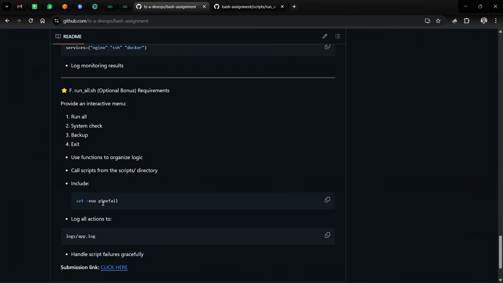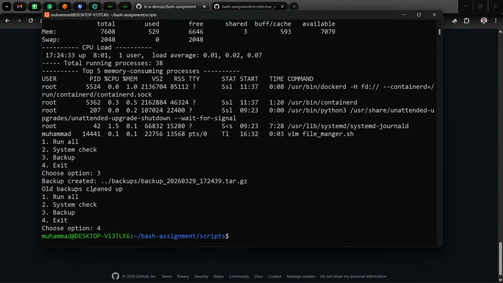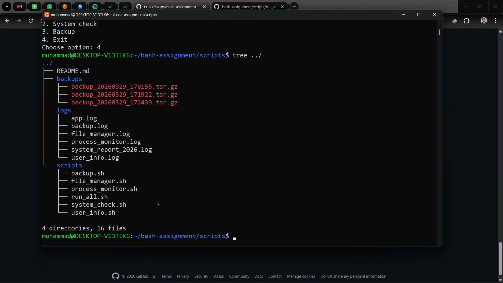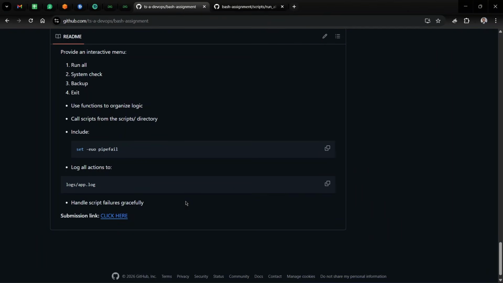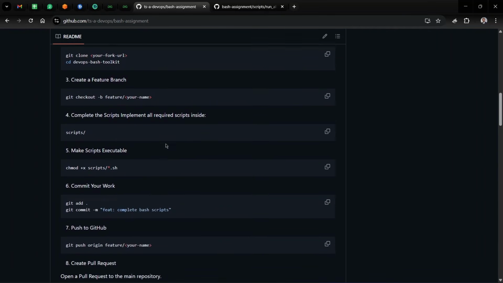And so we're also asked to include this at the top of the file, which has been included. And then the logs are supposed to be in the app.log file. So let's just check the command to make sure the folder has been created. So the app.log file has been created, and I'm very sure it's been populated. So that is that.